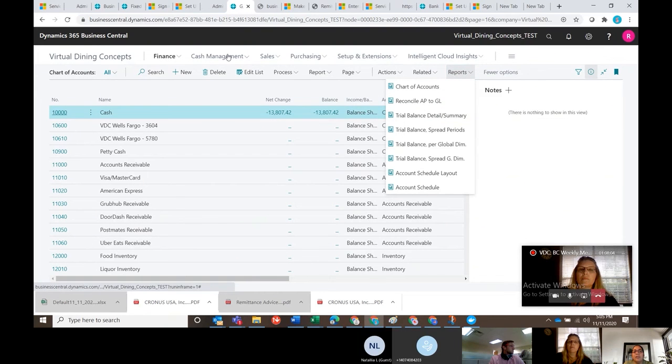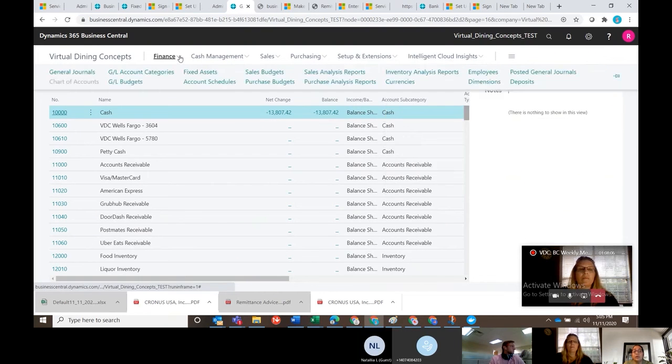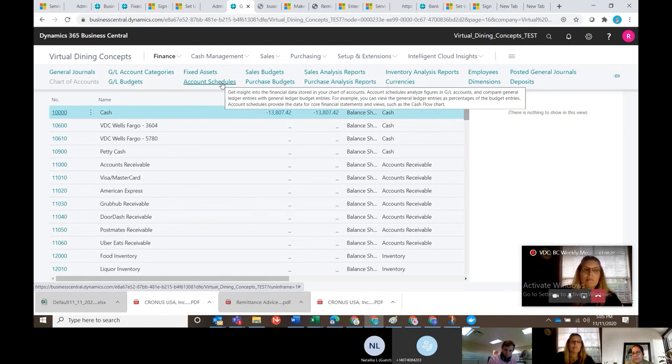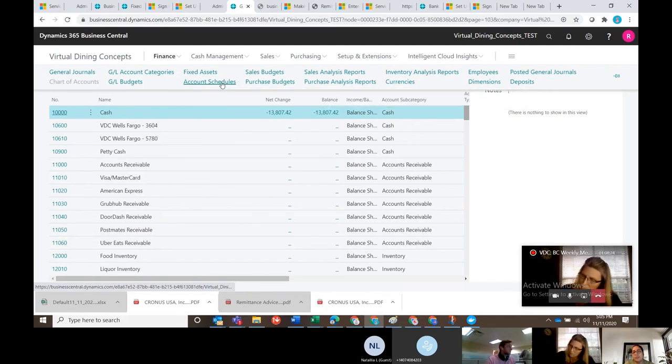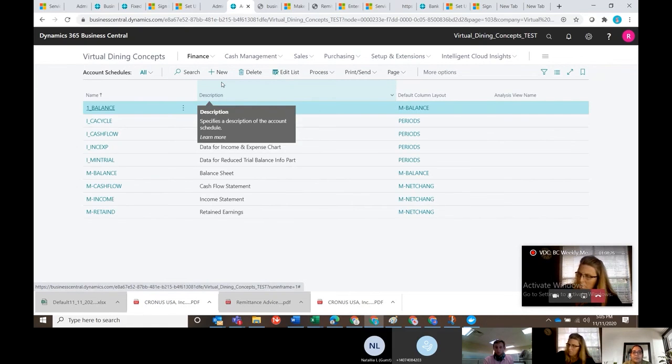But what you normally would do is you would set up your own P&L and balance sheet. Part of the time that I have to build with you is to build at least one balance sheet and one P&L. The tool to do that is in finance account schedules. On the account schedules, you kind of design the columns and lines layout that you want your P&L to look like, or your balance sheet to look like.